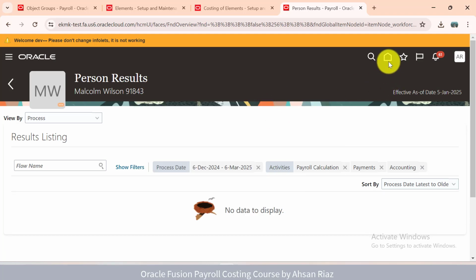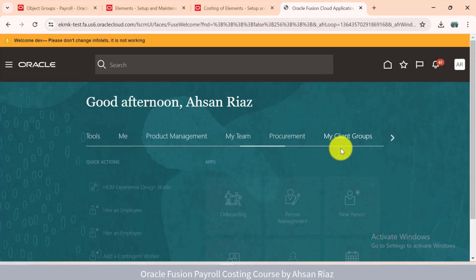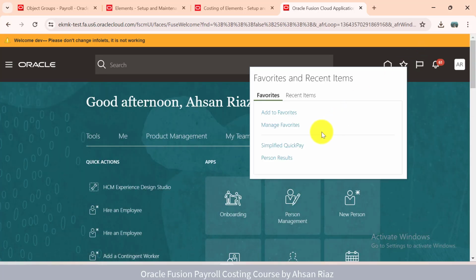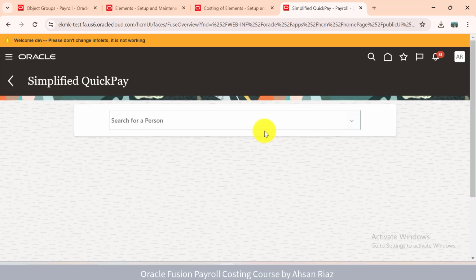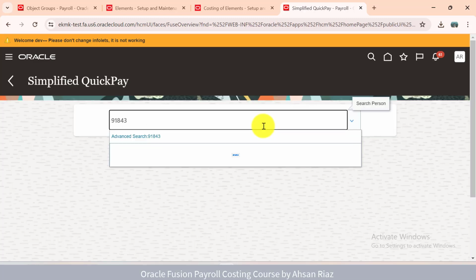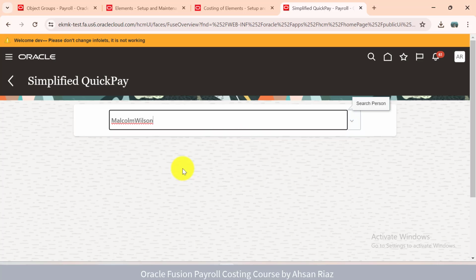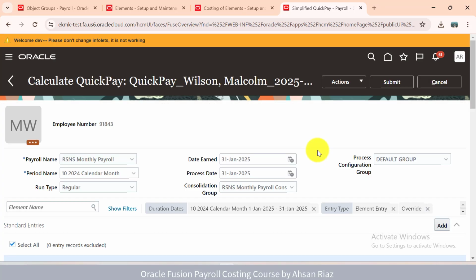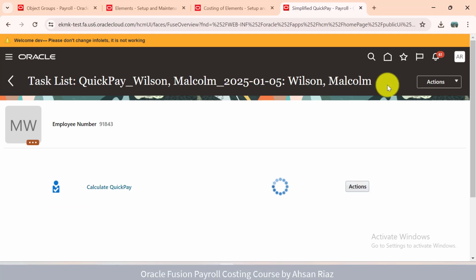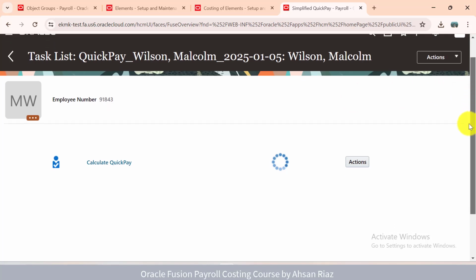Done. So let us run the quick pay now to test how the distributed costing works. We will run the quick pay 91843. Submit. Let's hope everything goes okay.